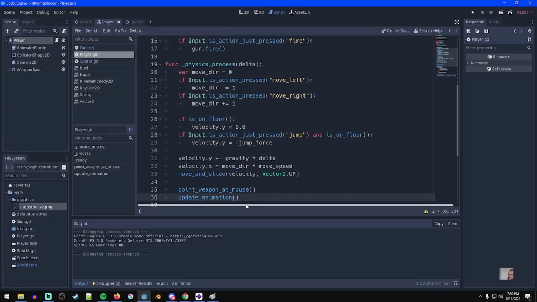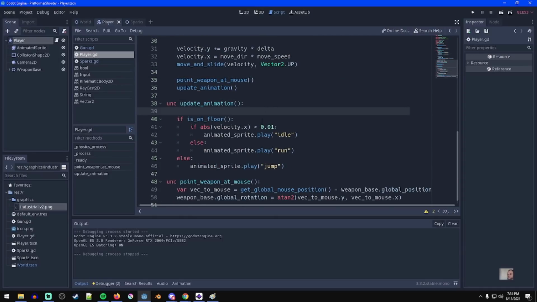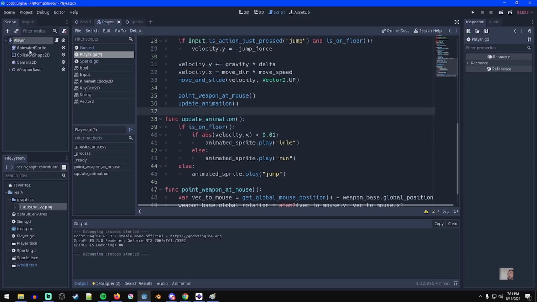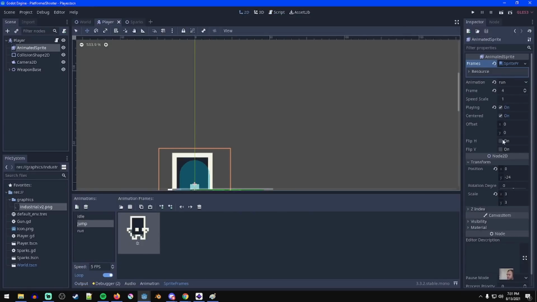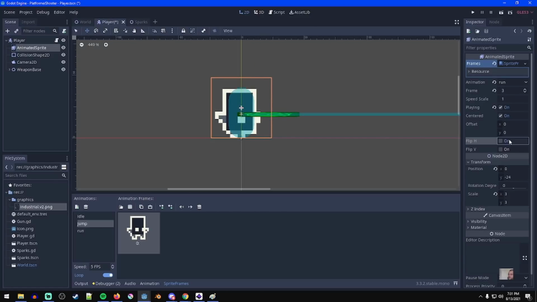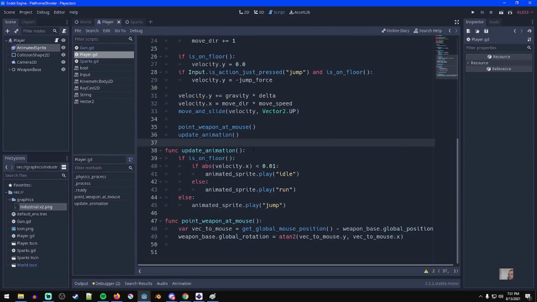So to make it flip, let's see. We can put this in update animation. So how are we going to do this? I think under animated sprite, yeah, there's a flip horizontal value on the animated sprite node that flips it to face left or right. So all we have to do is have that be true based on if velocity x is positive or negative.